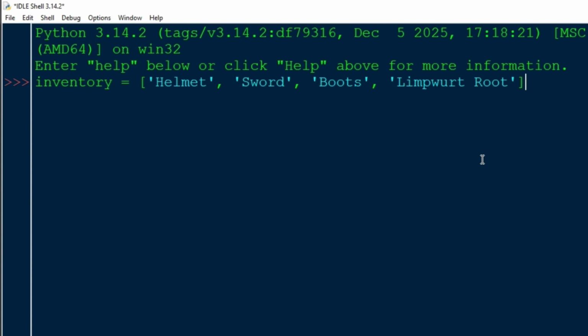All right. So after we do all that, go ahead and hit enter. Now the computer knows that our inventory list has all of those items in it. Now let's say that we wanted to add something to our list. Let's say we picked up some potion on the way down our path. So go ahead and type out the name of the list, which is inventory, and then we're going to type a period right after that, no spaces.